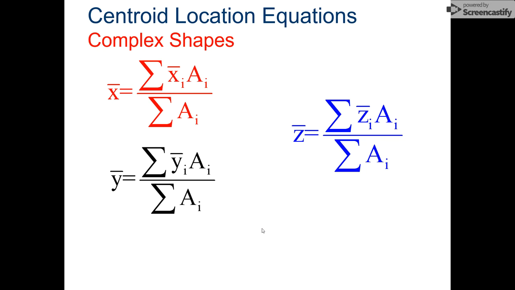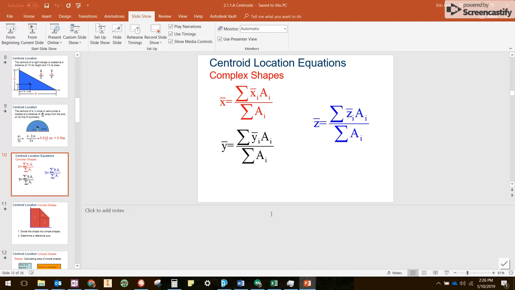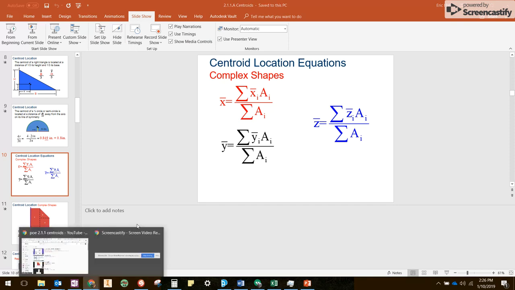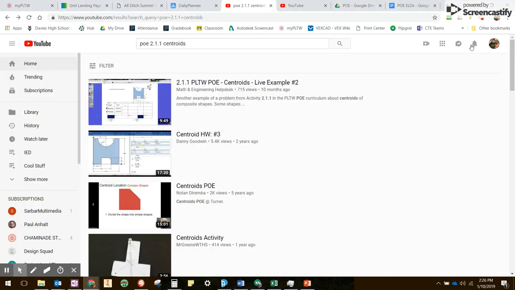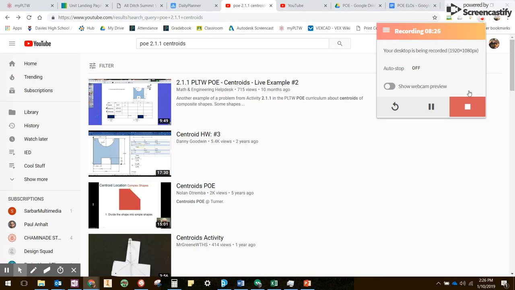Not all of our shapes are simple. Some of them end up being fairly complex. To find the centroid of a complex shape made up of more than one shape, we're going to talk about that in another video to keep things simple. So come back for part 2, and we will talk about the centroid of a more complex shape.